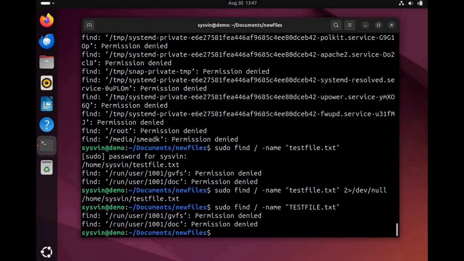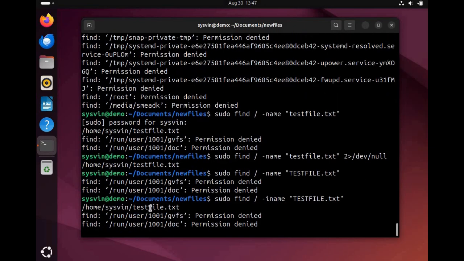But what I can do with the find command, if I don't remember exactly what it's named or how I named it, I can use the -i in front of name, and that means to ignore case. And now if I run enter, it will find that file. So remember this, if you don't know exactly what you named it, you can do -iname, and that way if you do have some caps or not, it will still find it. So that's a really good way to do that.